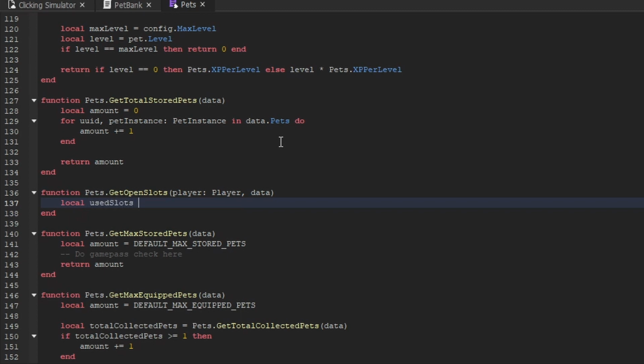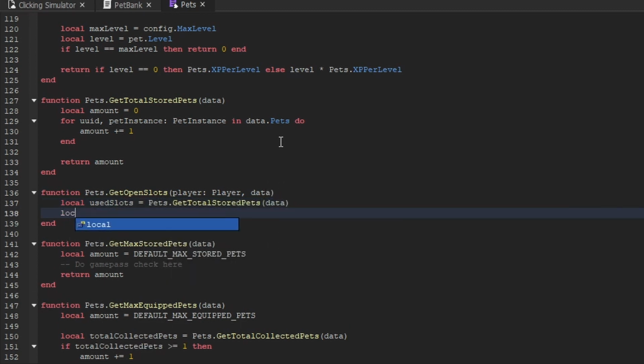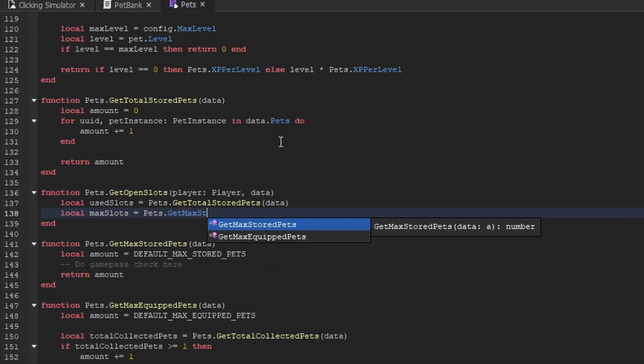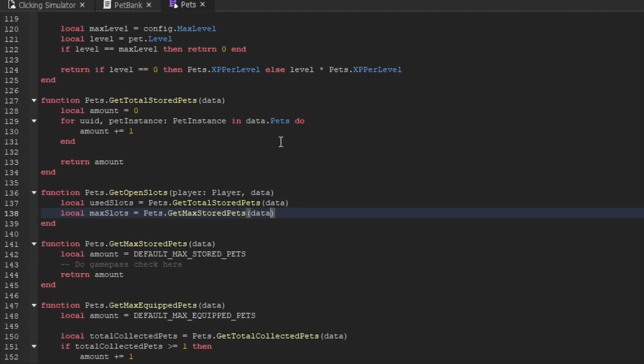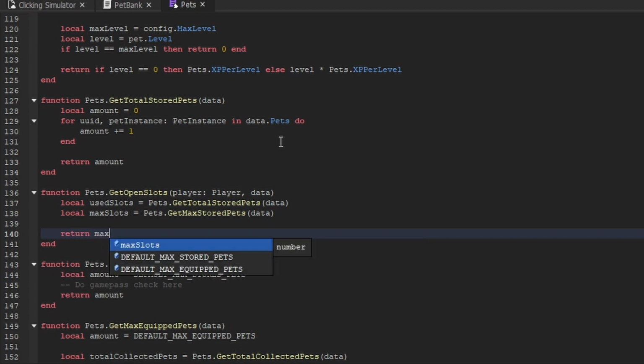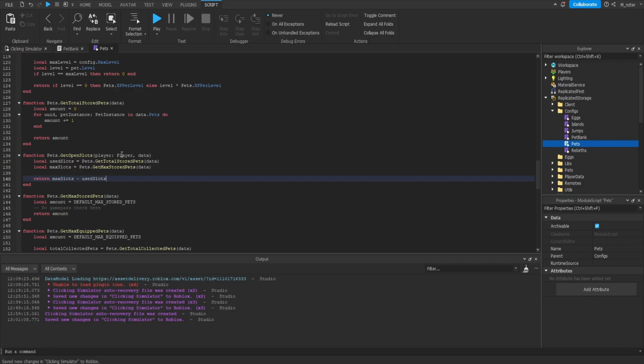So we're going to say used slots equals pets.get total stored pets, and we're going to pass through the data. And then we're going to create another variable called max slots, and that's going to be equal to pets.get max stored pets. And of course, we're going to pass through the data once again. And then finally, what we're going to do is we're going to return max slots minus used slots, just like that.